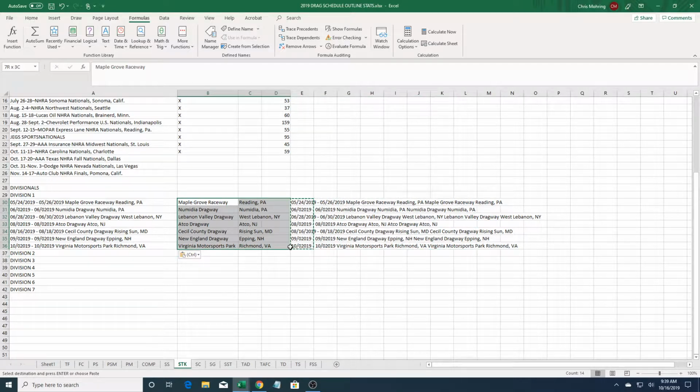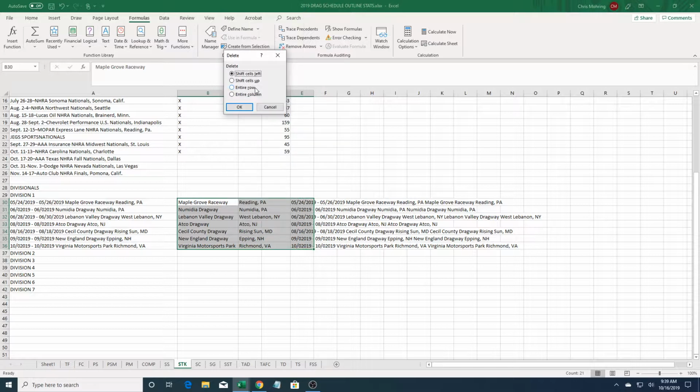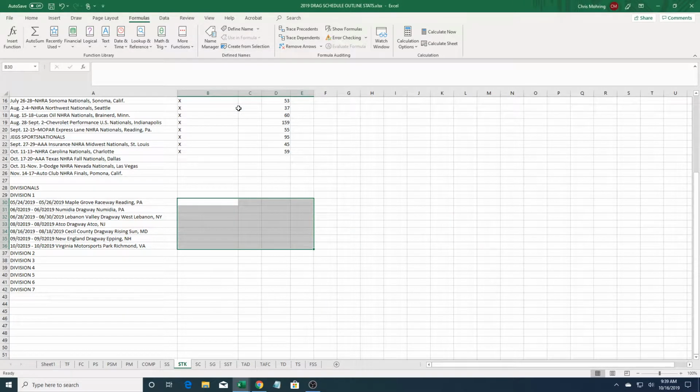We don't need it anymore. So you can just select it all, just drag your mouse over all of it while you're holding down the left side of it. Right click, and you can hit delete, and it's going to be gone. Shift cells left, or up. Either one is going to work here, doesn't matter. Hit OK. All right, so now that's empty.